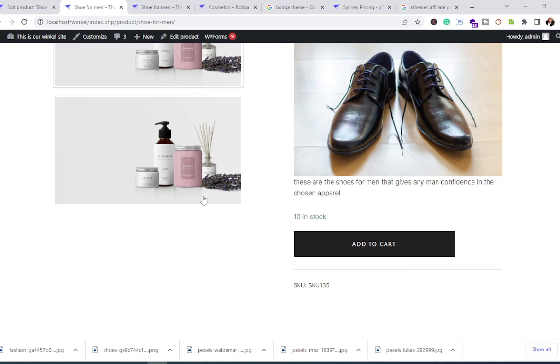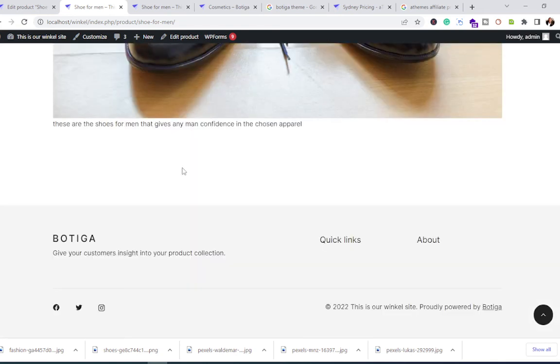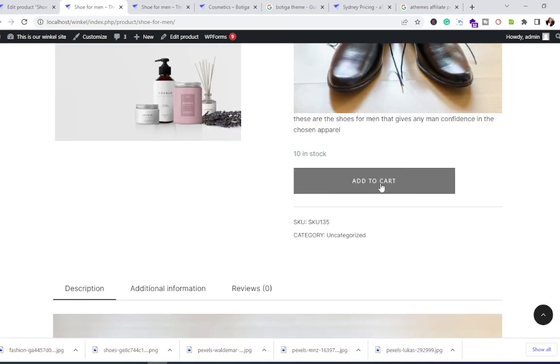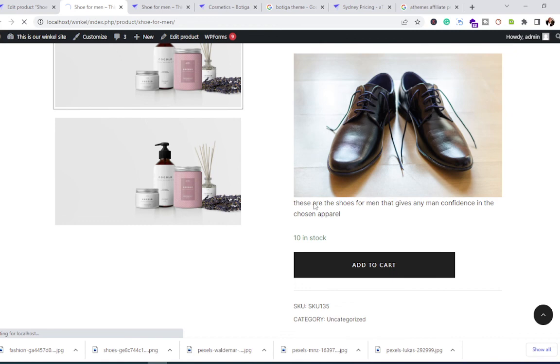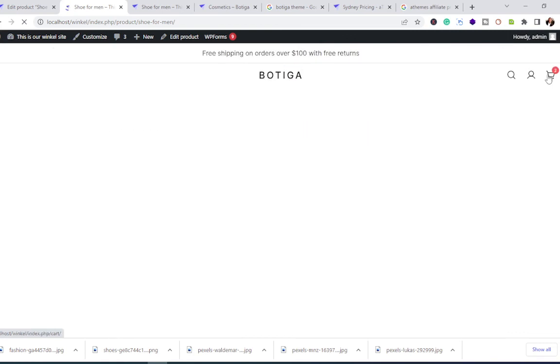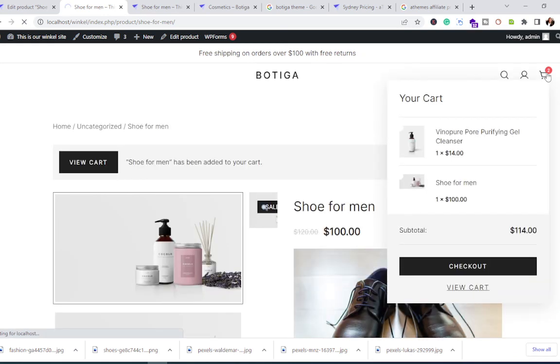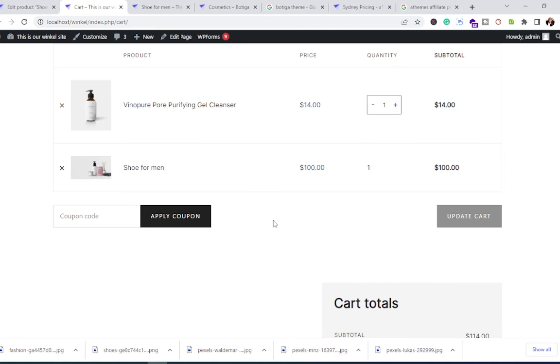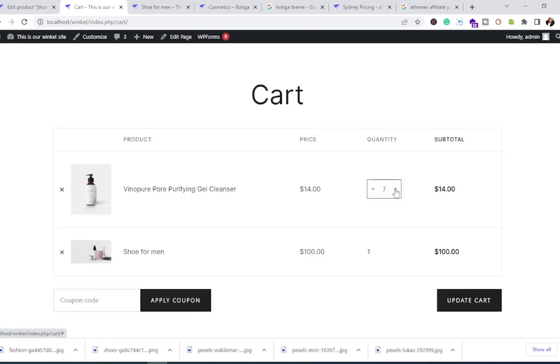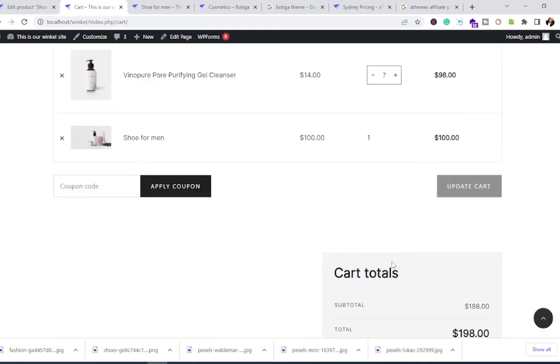Wow, this is very awesome. It's an awesome thing. If you like this, you can just click on add to cart, and hopefully it should add our product. Yeah, our product has been added to cart, so you can view your cart, and here you can see shoe for men. You can increase the quantity and also update cart. Now you can click on coupon code and apply our coupon code 345.